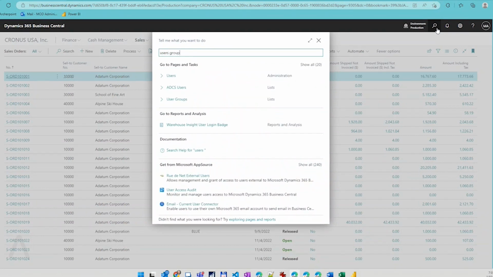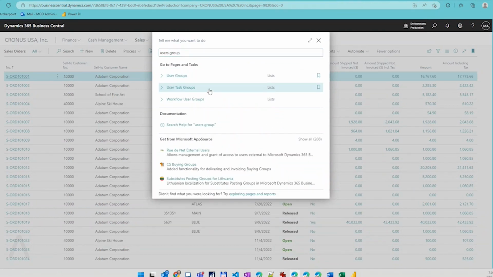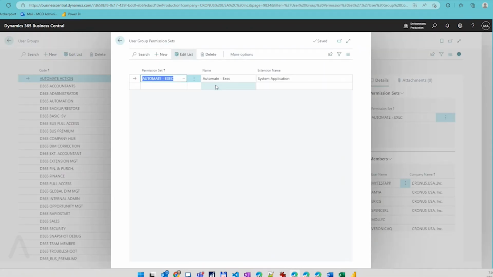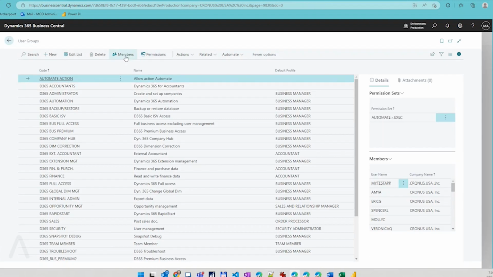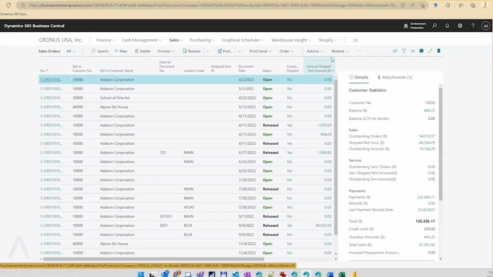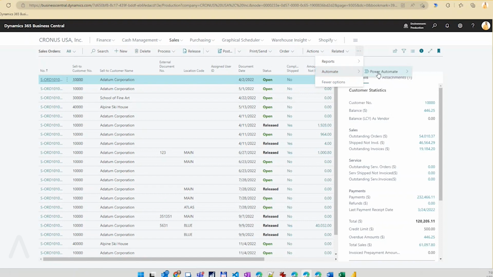Just go to user groups. On user groups, you will see an automation action or automate action. If you look at the permissions for that, it's this automate execute, which basically allows you to show and hide it. Then if you're on that one, you can just add members or not add members, depending on what you do. In this case, you can see this Alan. He's got the action, so he too can have that little Power Automate one.